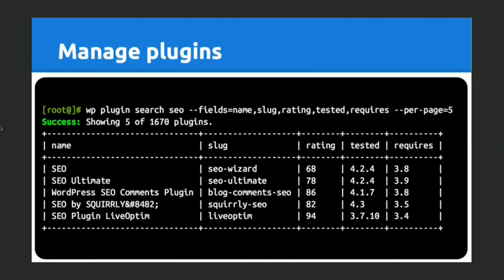Just like the themes, you can run almost all the same things for plugins. It's very cool. You can search using a keyword, and then you will see almost all the plugins. There are more than 1,000 plugins with this keyword.